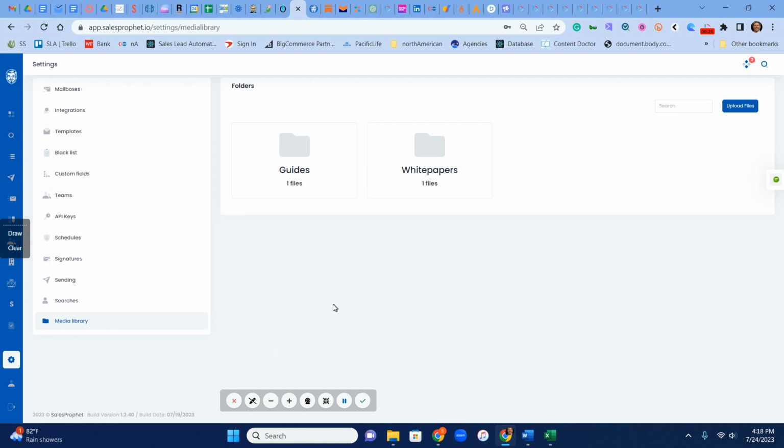Ideally, you would load these guides on your website so the domains match the from address or the reply to address of their email campaigns. But sometimes that just isn't feasible. So it's very simple to create folders or white papers.